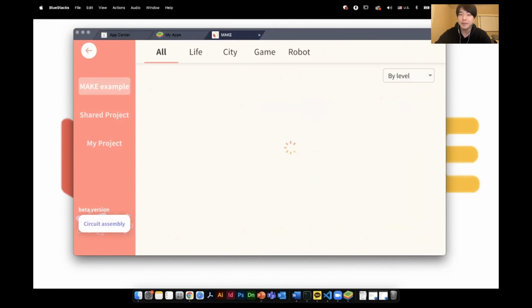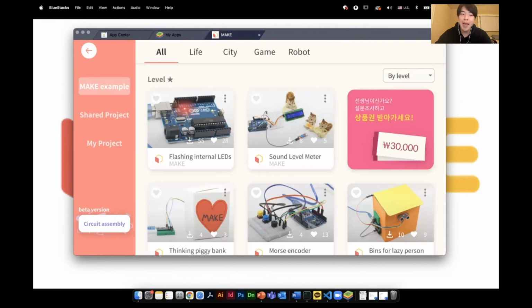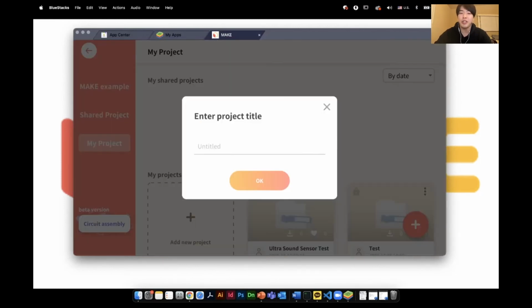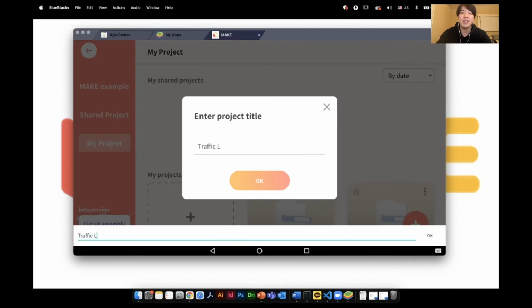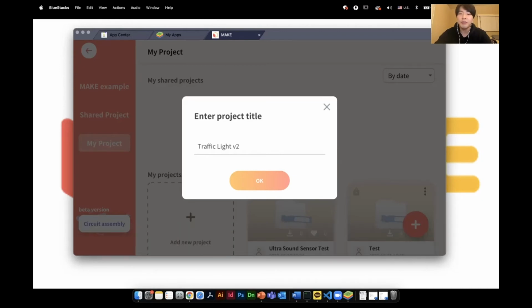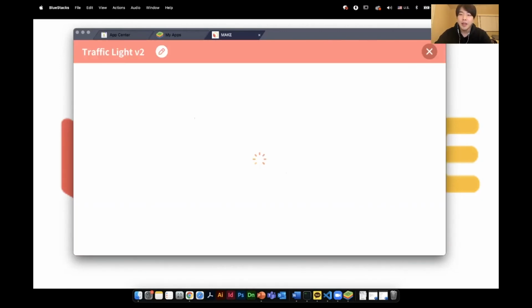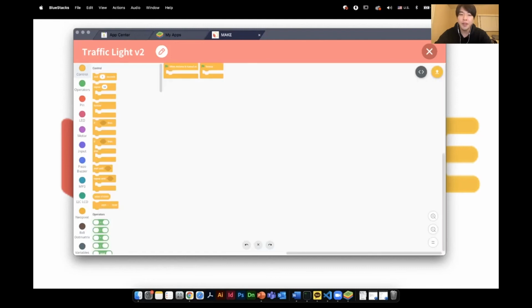Go to project, and then My Project, add new project, title it traffic light version 2, I don't know. And say okay. And you'll see a bunch more things here, so many more things than just repeat and wait. So what does that mean? It means you're able to do if-then statements if you want to. So I suggest you play around with this, okay?